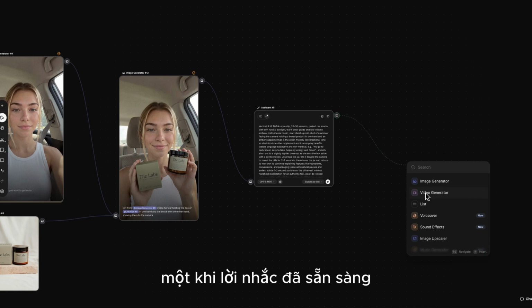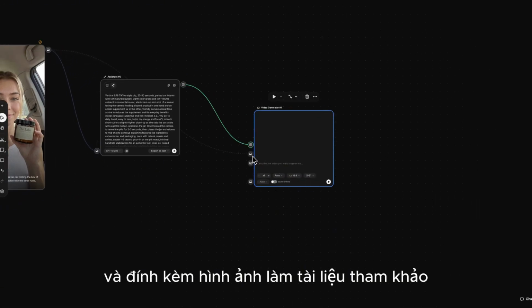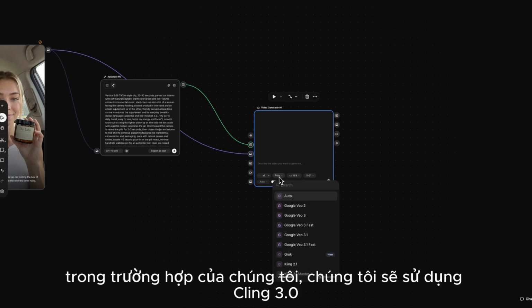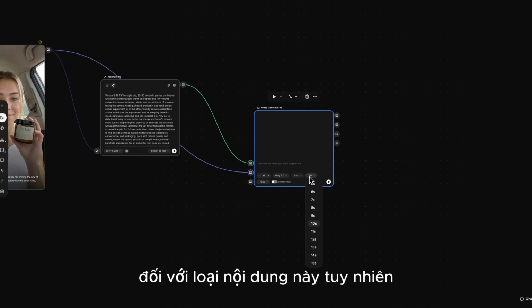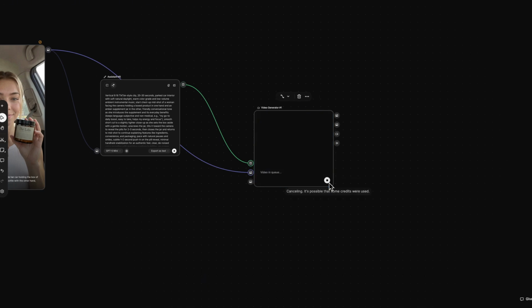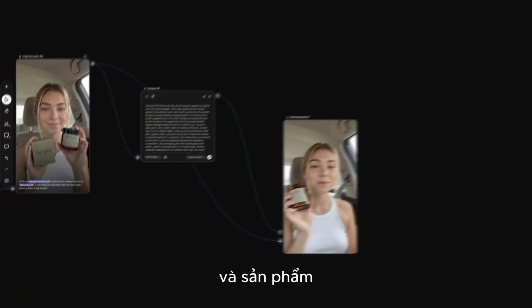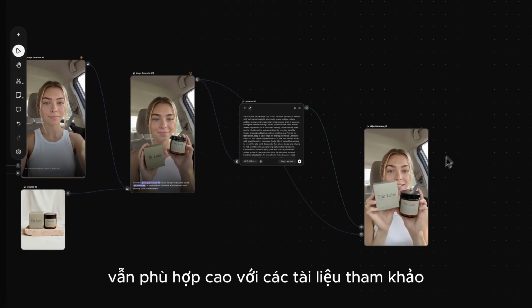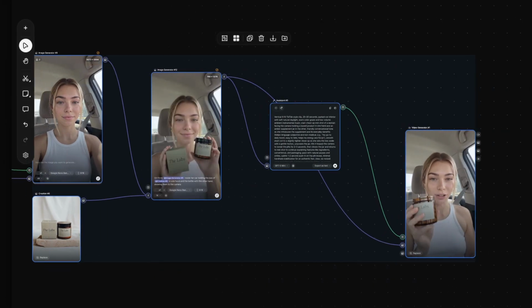Once the prompt is ready, create a connected video generation node and attach the image as a reference. In our case, we'll use Kling 3.0, which produces very natural and fluid results for this type of content. However, you can choose any model depending on your needs. Once generated, you'll see that both the character and the product remain highly consistent with the references. To keep everything organized, group these elements into a new section.